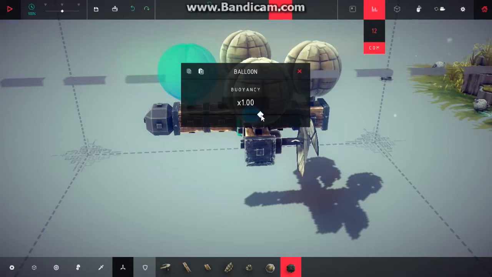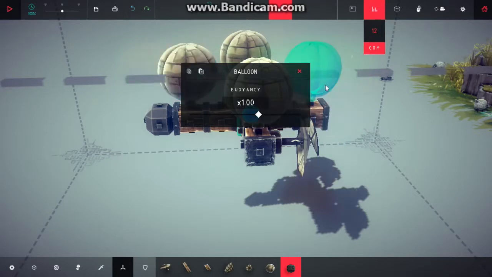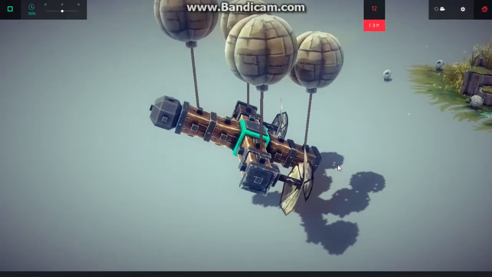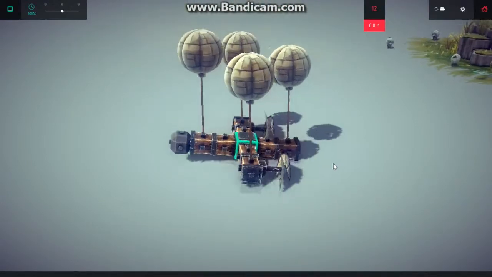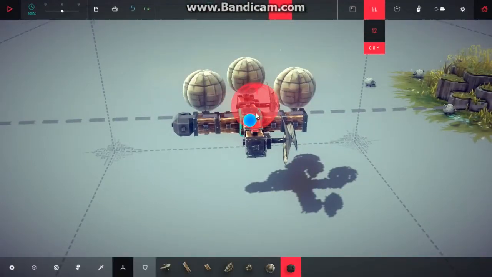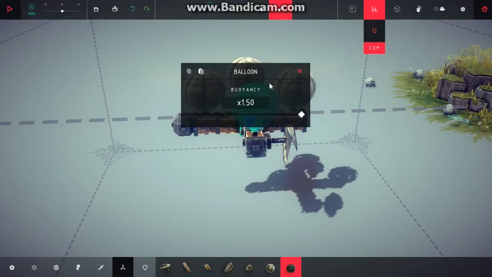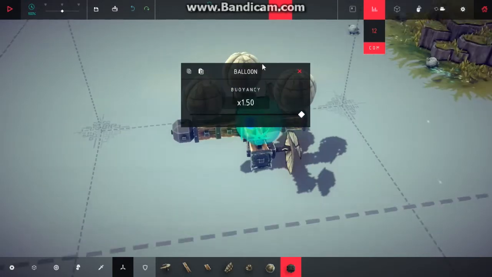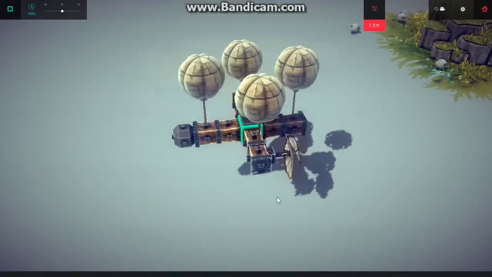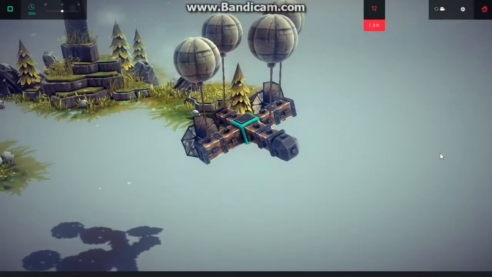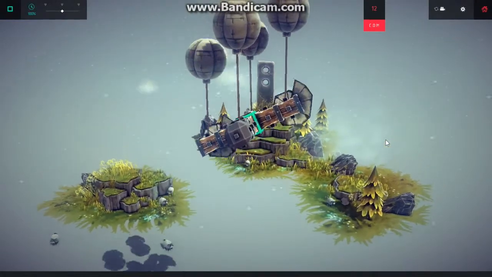Can we make these more buoyant? Let's try 1.5, I guess, is the maximum. Let's do just the front ones, though. Let's see if that works. Nope. And the side ones? Whoa. Okay, that might be a little bit too much.